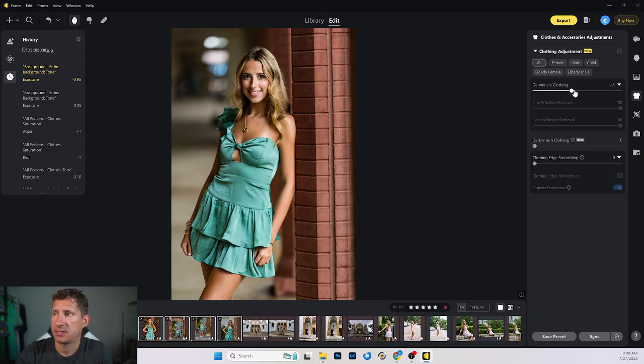So if we slide this slider this direction, we're going to notice that all those wrinkles get softened. We can probably get rid of most of them there. If we go all the way 100%, we're there. If we go 50%, we're kind of there. So we still see some wrinkles. So this is a to-taste thing.